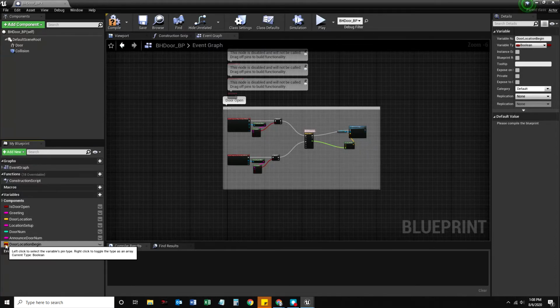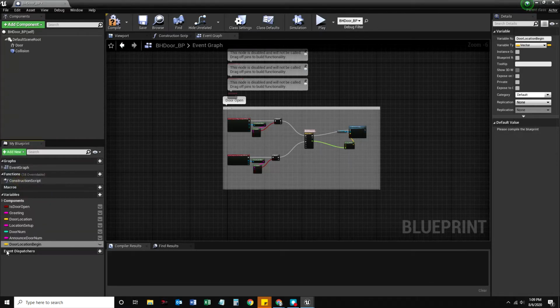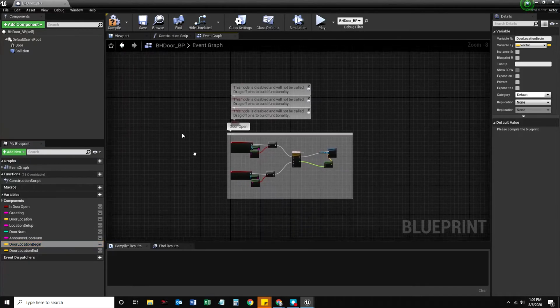And I'm going to switch that from a Boolean, which is red, to a vector, which is orangey yellow. And I'm going to add another variable called door location end. That's also going to be a vector, XYZ. What I'm going to do now is to say I want this door location begin to begin wherever.